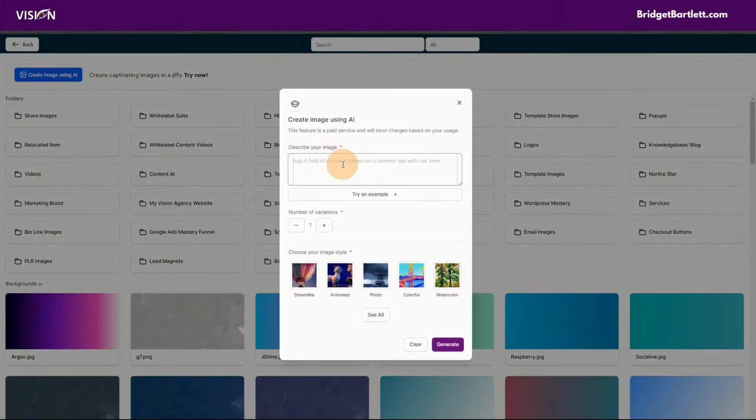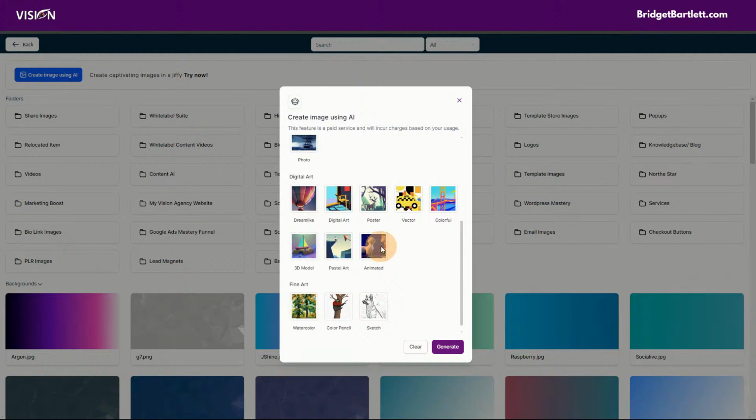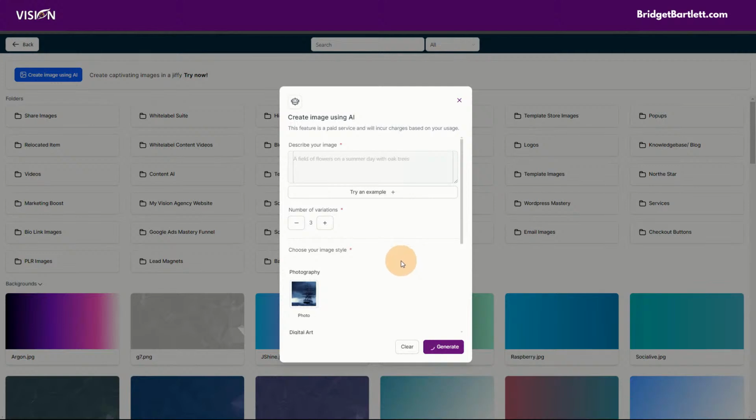So I'm going to click here and we can go ahead and create an image. I'm just going to copy something that I had written before, a field of flowers on a summer day with oak trees. So let's say that we want 3 variations of this. We could choose the style that we like. So let's just say maybe this sketch. And I'm going to click generate. Now it's going to use the AI and it's going to create 3 variations of that image for me right inside of the media gallery. Okay, so it's going to go ahead and create that. We'll just give it just a minute.